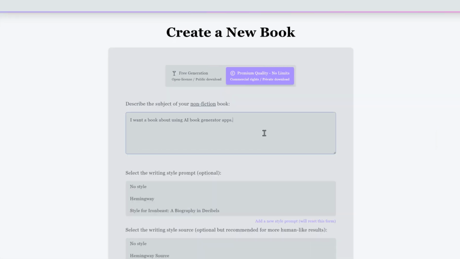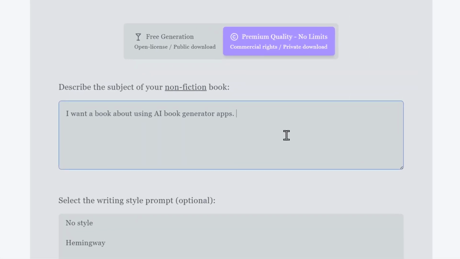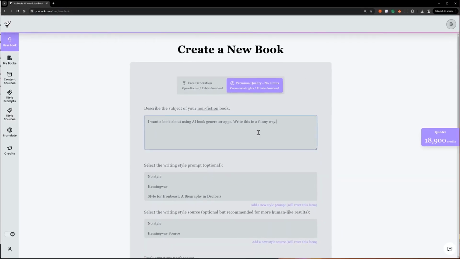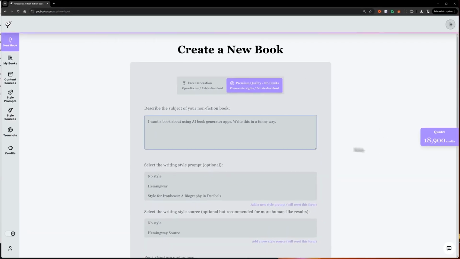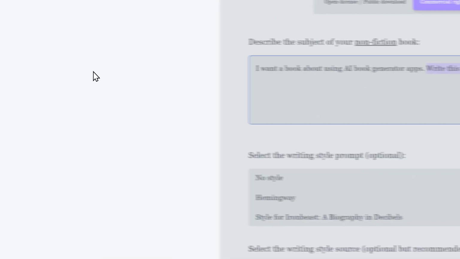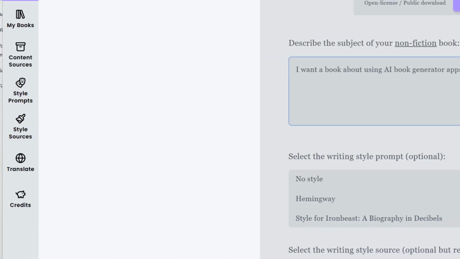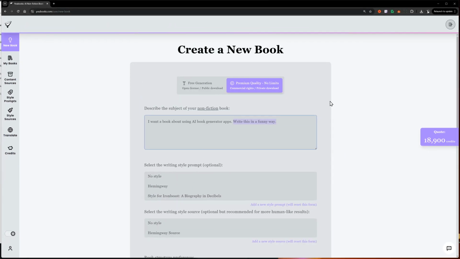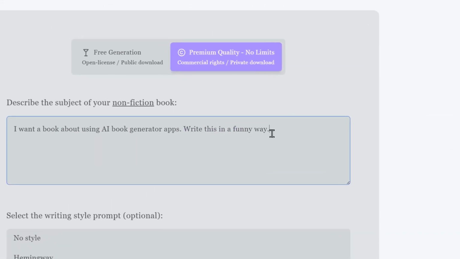Note that if you do mention a style here, so for example, write this in a funny way, apologies for the simplistic style description, but yeah, that will work too. What will happen is this style will be extracted and it will be added as a specific style inside the style prompts. Because really, youbooks needs to separate what the content is and what the style is for it to work. So that will happen automatically.